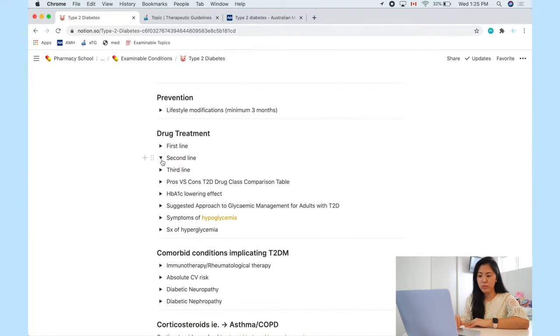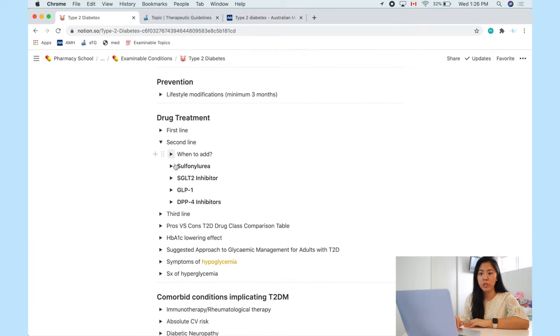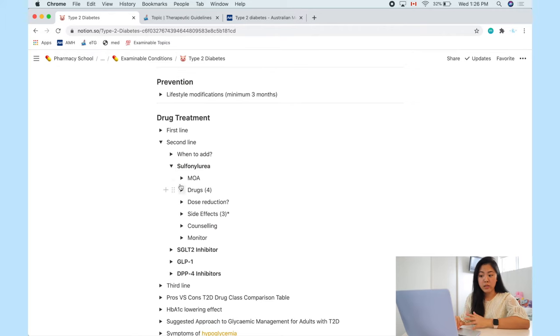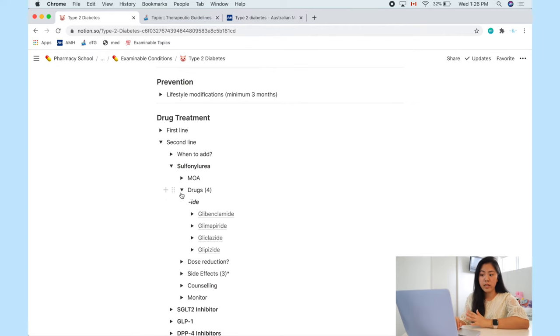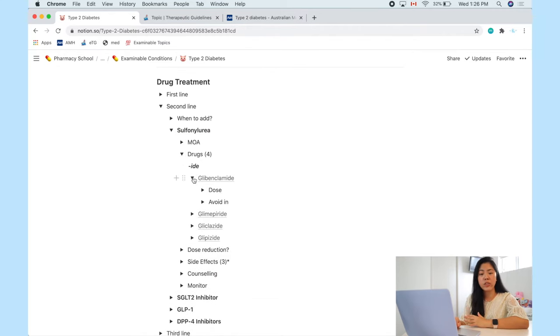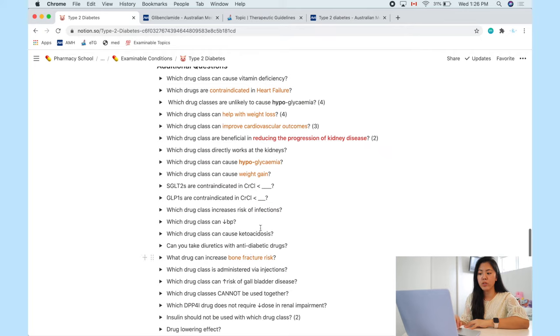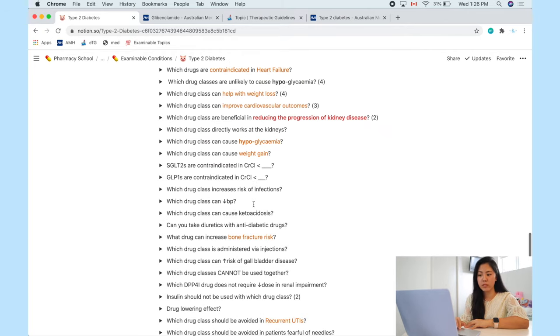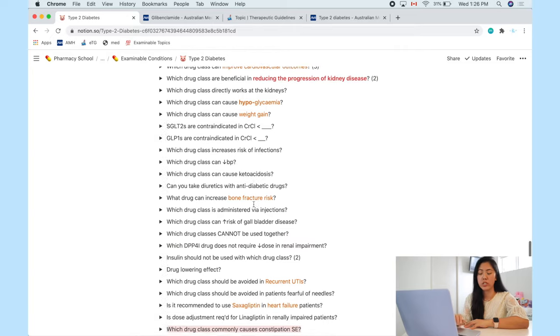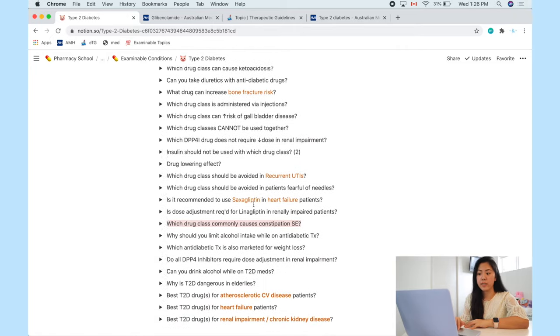There's a second line treatment as well. Just gonna run through this really quickly to show you. I first include the different drug classes, the mechanism of action, the different drugs, and the respective doses. Again, you can link it. If you need to refer back to the AMH, it's over there. I also include a section called additional questions, and this is what I use to test myself. I ask myself a lot of questions and I try to answer it as best as I can.